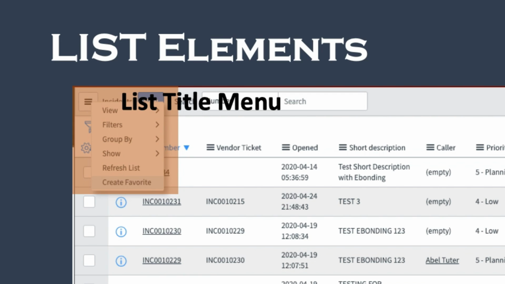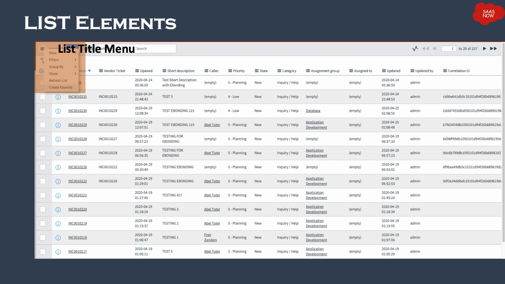So for example, if you are changing something in your list and you want to refresh the list, maybe you want to display the data, then in that case you can refresh the list as well. And then last option you have is create favorite. Once you apply the filter, once you apply the condition for filtering the data, then you can also create the favorite for that particular data which is being displayed.